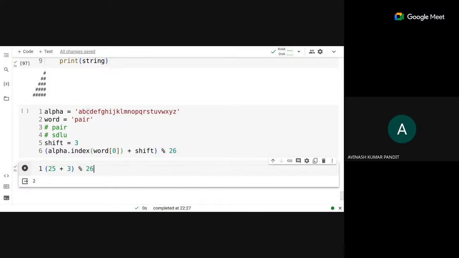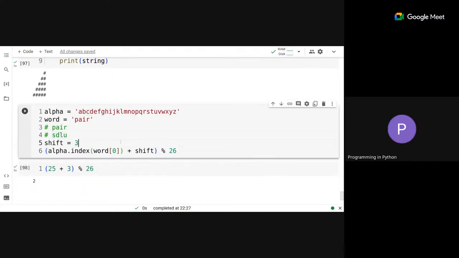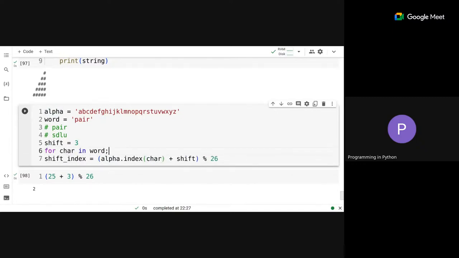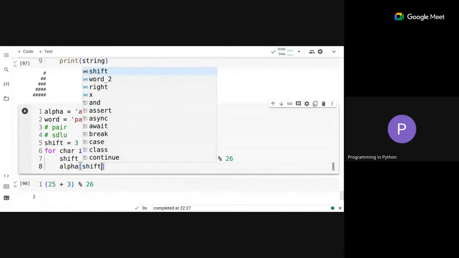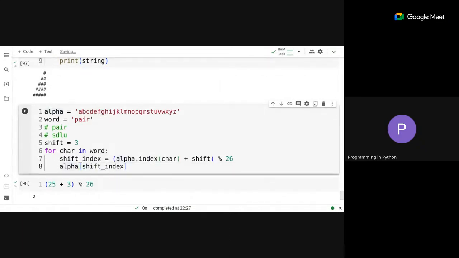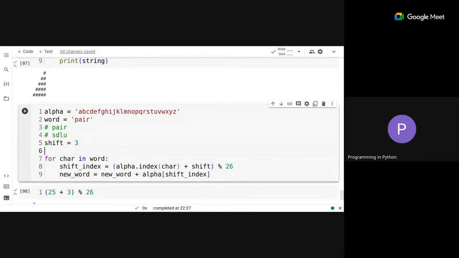Sir, for getting Z, we are doing 25 mod 26. For getting the shifted value of Z, we are computing the shifted index. Yes, this is the shifted index, right? Now we have understood the loops part. What we'll do is iterate through the string, compute the shift index, and add the character to a new word. We'll discuss this at the beginning of the next session. If you don't understand this, don't worry. We should ideally end up with SDLU.